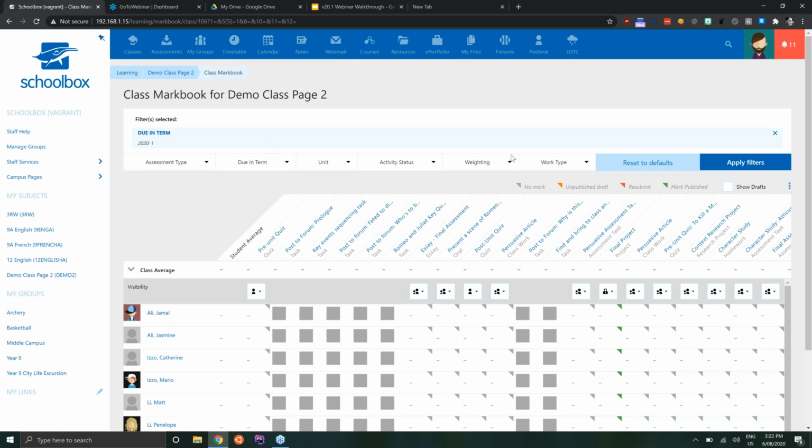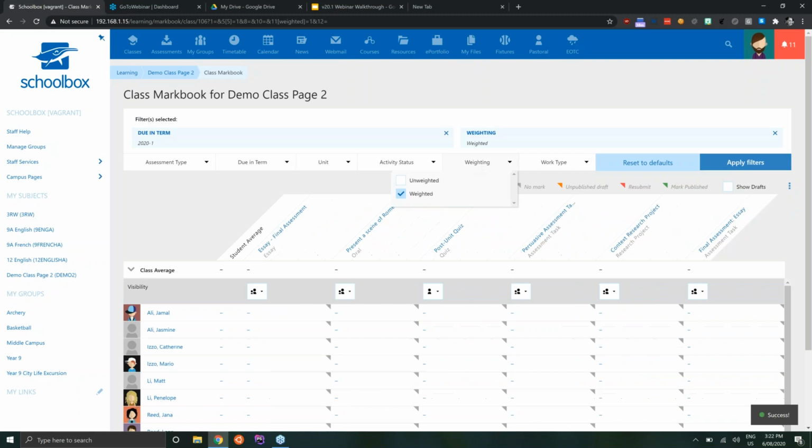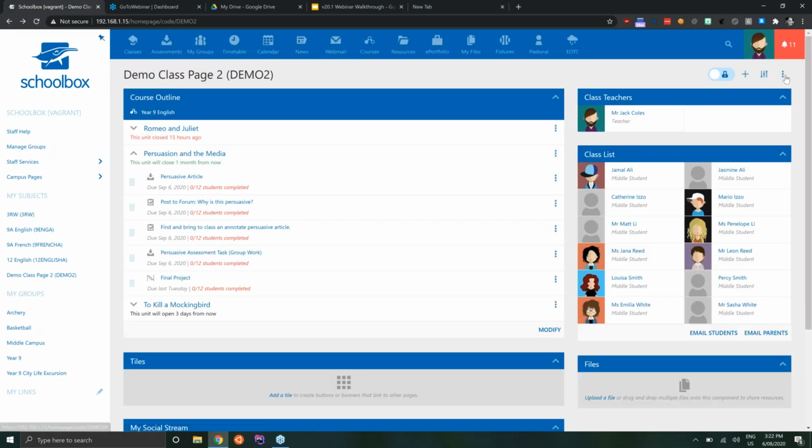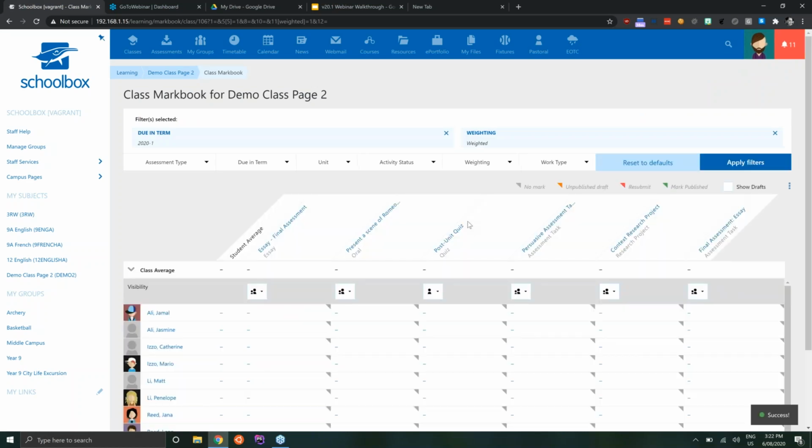One of the other things that this change does is it means that the markbook now is much better at remembering its settings. So if I look at my markbook here and I filter just weighted assessments, because that's the only ones that I'm mainly interested in, if I come back to this after browsing away, my filter settings are all the same as they were before. So it's actually remembering my filter settings. Of course, if you want to go back, you just click reset defaults and it'll go back, but it is remembering those filter settings.